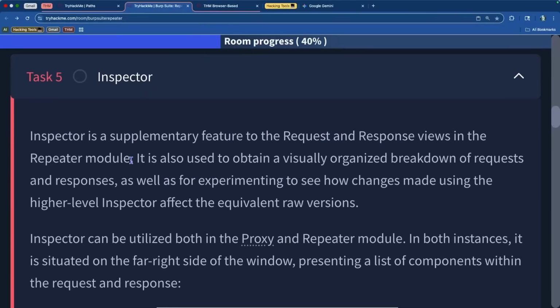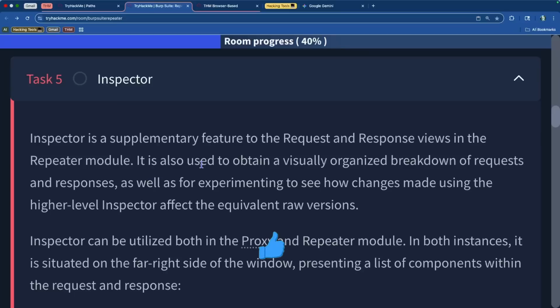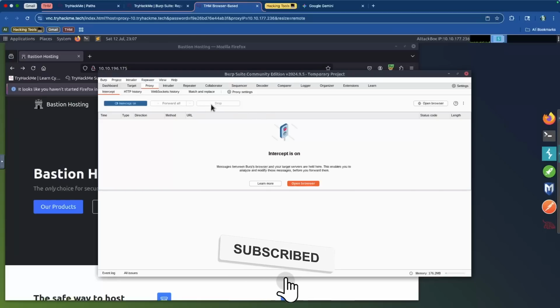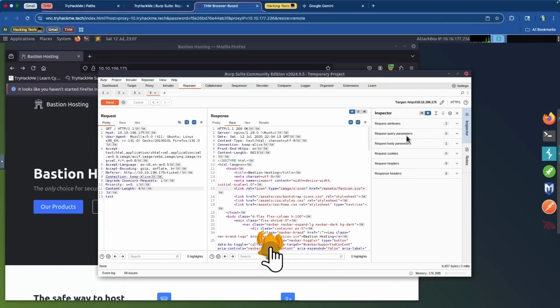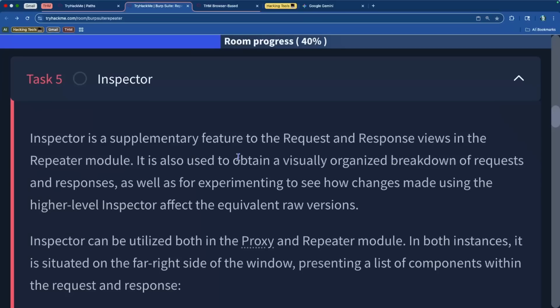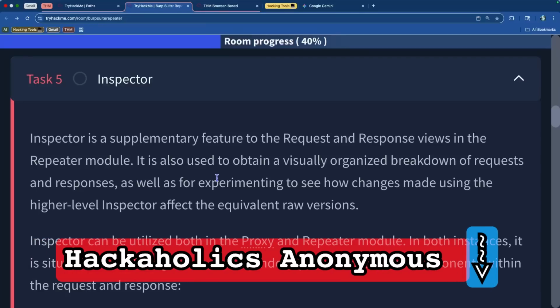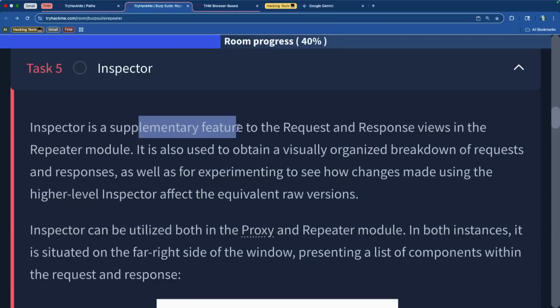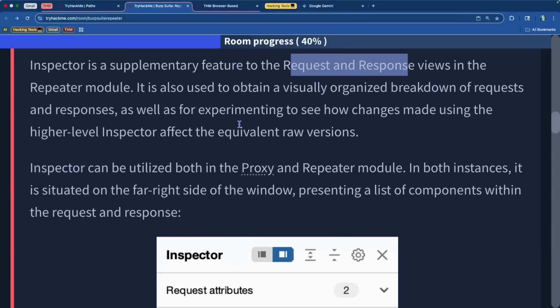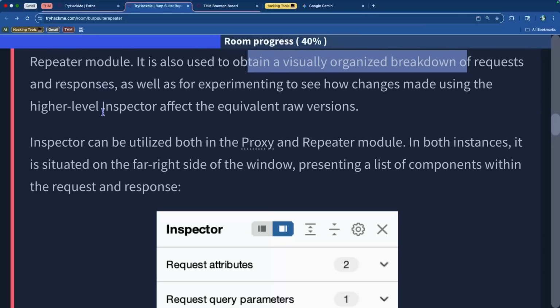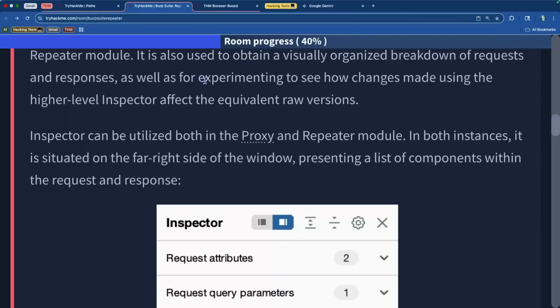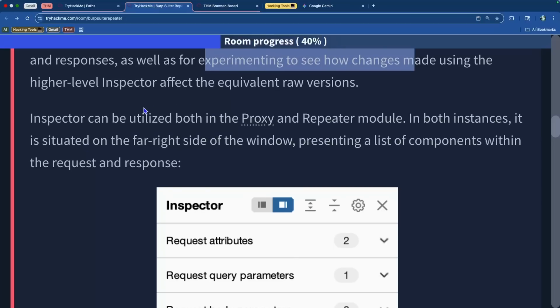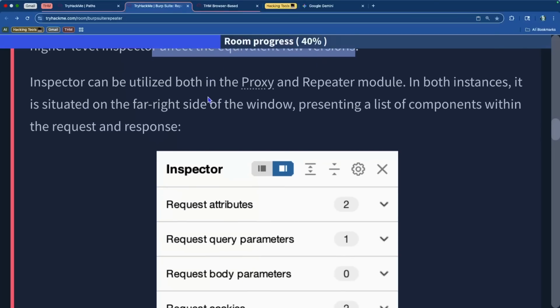All right, let's talk about the inspector. As I mentioned a little bit earlier, inspector is part of the feature of the repeater, where we can actually see on the right hand side these elements, and it can be very useful when you have a really big request that's being sent if you want to track down the different elements of it. So it's a supplementary feature to the request and response views. It's used to obtain a visually organized breakdown of the requests and the responses, as well as for experimenting to see how the changes that are made will actually affect the equivalent raw versions.